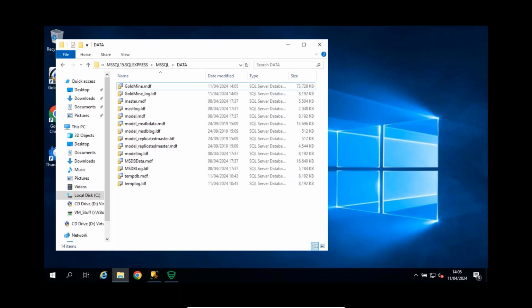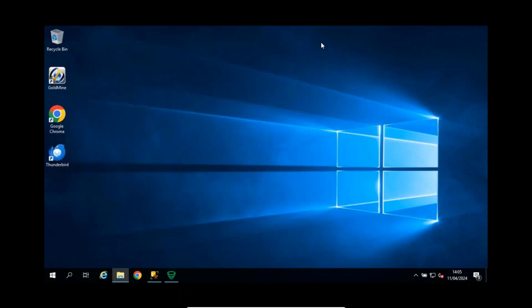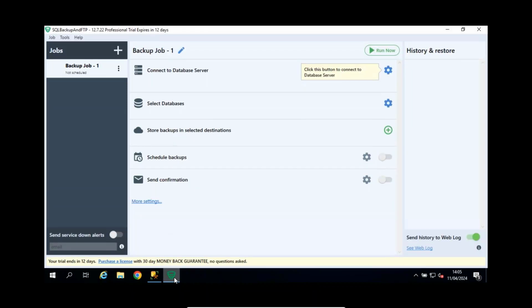And as Tim mentioned, this is where we've seen this SQL Backup and FTP. It just makes it so easy to use. So let's get into it and have a look. Let's close these screens. We do not need those for this software. So I'll open the software. And the software walks you through the process.